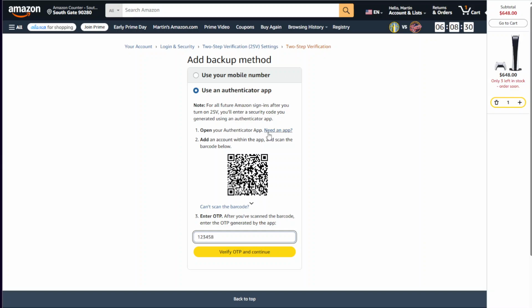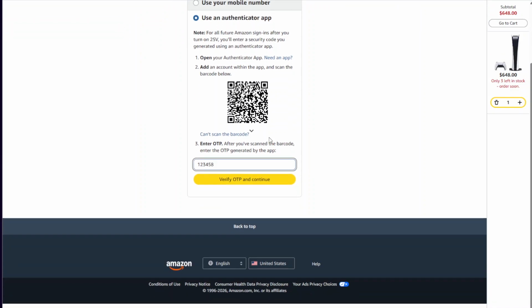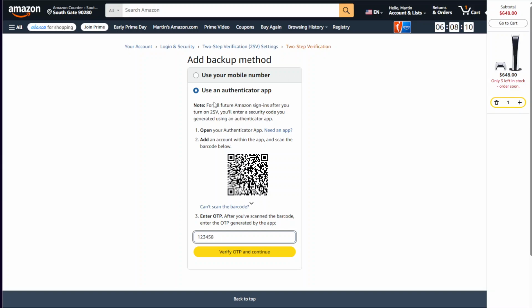Afterwards, it will send a verification OTP and it will continue. So we just scan the barcode and it will open in the app. So afterwards, that's it. That's the complete setup of your two-step verification. After scanning the QR code and the OTP, you're good to go.